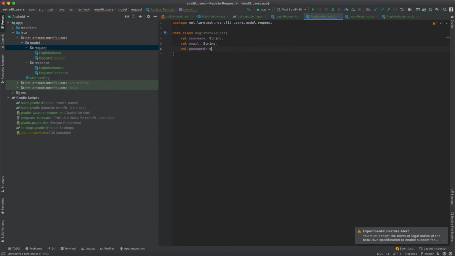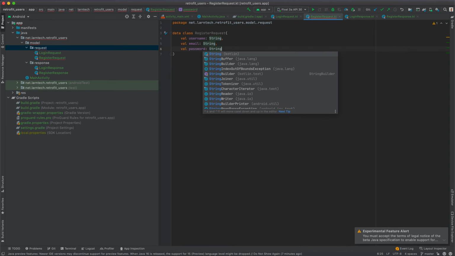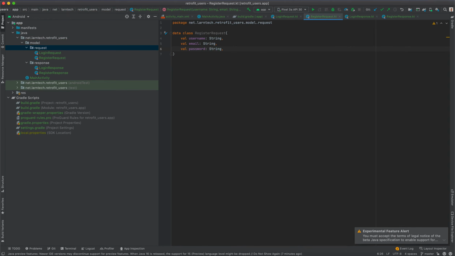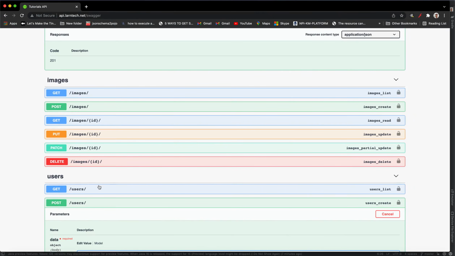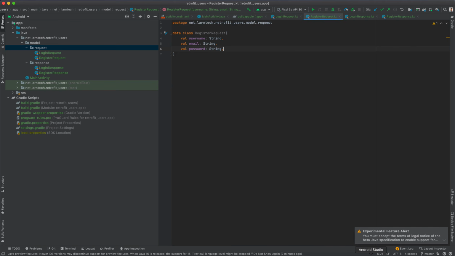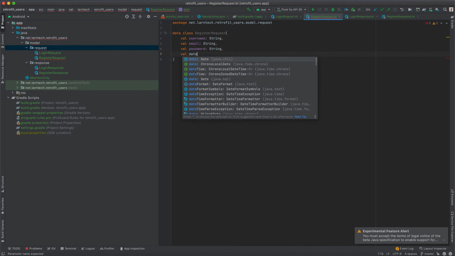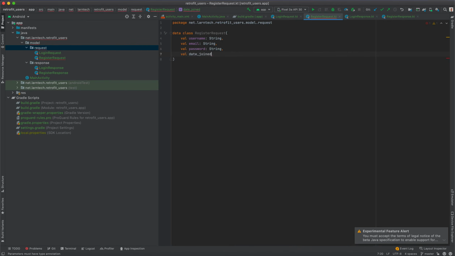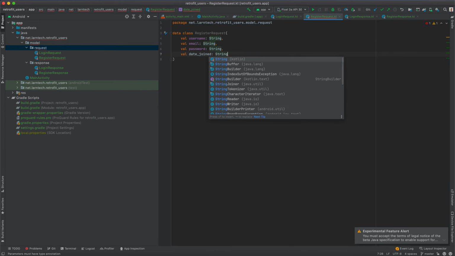Most of the time, the person developing this API will tell you the data that is expected to be passed and the response. But you can also check when you are posting a user the type of data you expect to pass. In our case, we are going to ignore the first name, the last name, is active, and pass the 4 of these ones. So let me add date joined. Val date joined of type string.